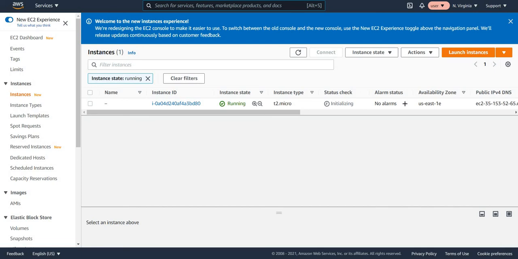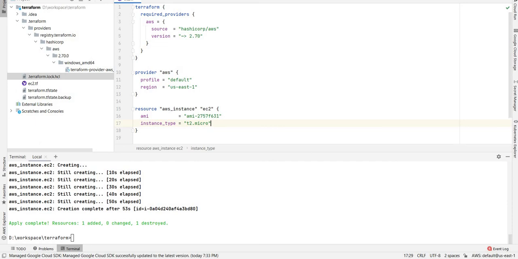That's it for this video. We have created a very simple EC2 instance. If you want to create an EC2 instance with more configurable properties, you can feel free to add those in your resource block, so that you can get an EC2 instance more customized for you.